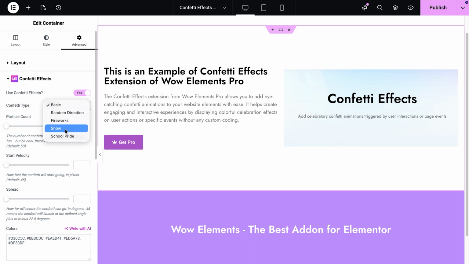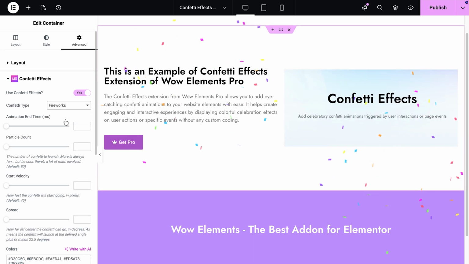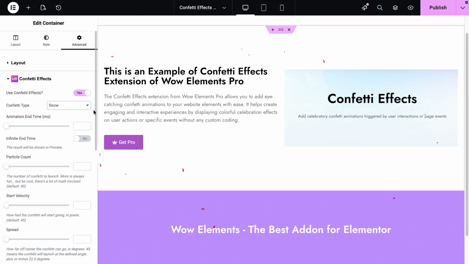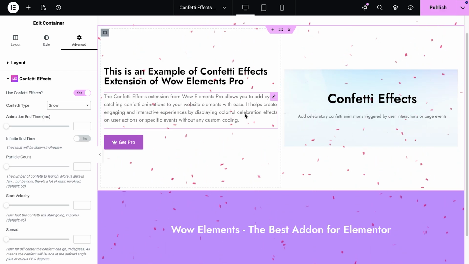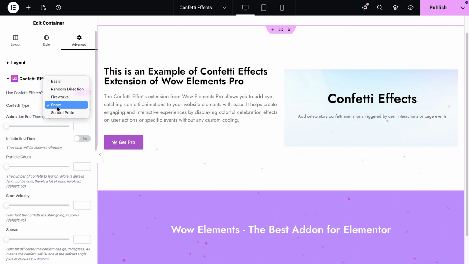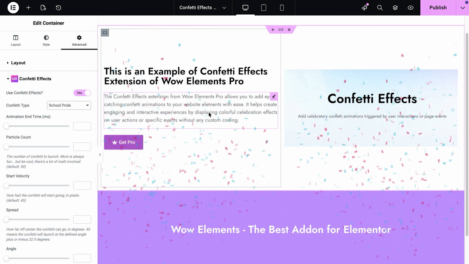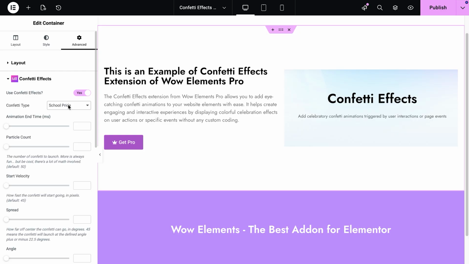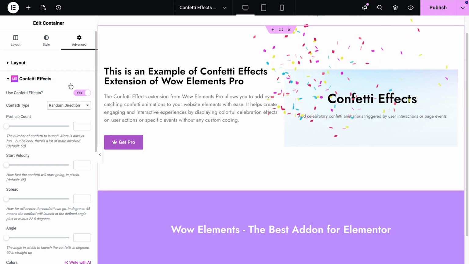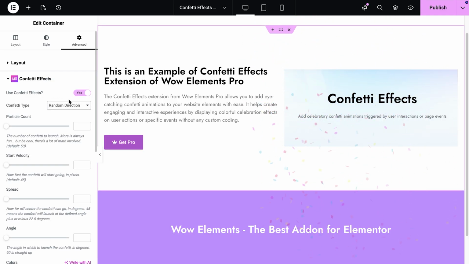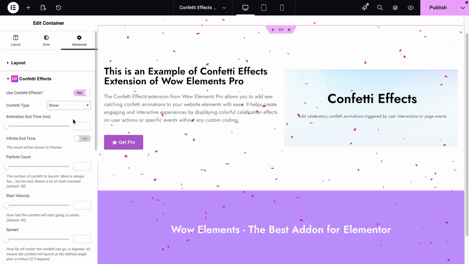This allows you to choose the overall animation style for your confetti effect. Several built-in styles are available, including Basic, Random Direction, Fireworks, Snow, and School Pride. Each type creates a completely different visual experience. For example, Fireworks creates a celebratory burst effect, while Snow generates a softer, floating animation that works perfectly for seasonal or winter-themed designs. Feel free to test each style and choose the one that best matches your website's design and mood. For this tutorial, we'll use the Snow style.